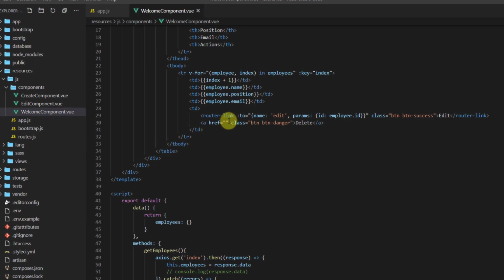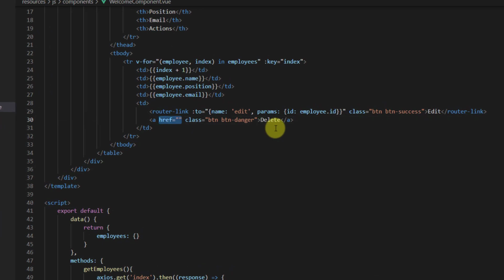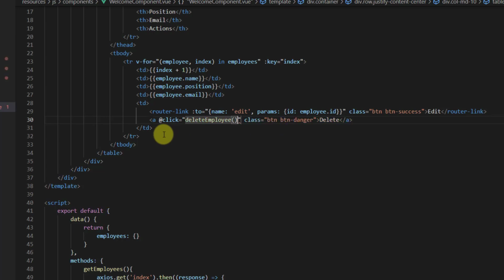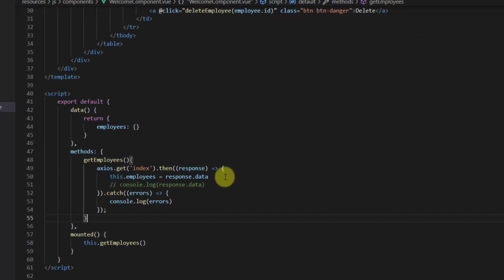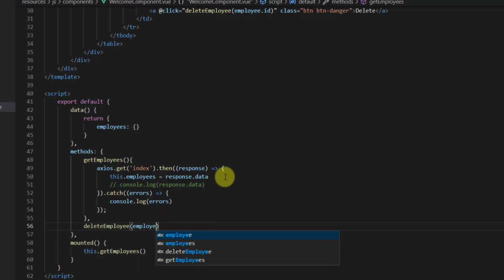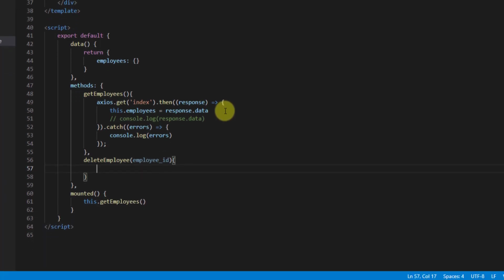Now let's go to components and welcome component. First, let's give this anchor tag a click event. So at click, and let's say deleteEmployee, and we also want to pass the employee ID, so we can get that from employee.id. Now let's create this method in our Vue.js methods. So in here let's put a comma and let's say deleteEmployee, and we also have employeeId coming and our curly brackets.